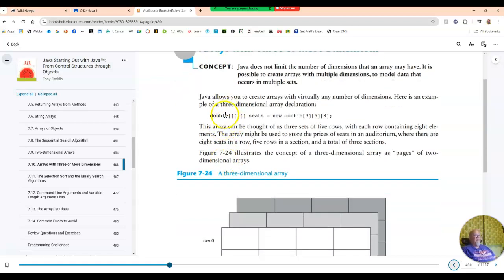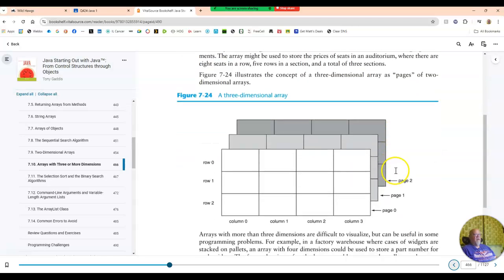So look at this. Can you have a 4-dimensional array or 5-dimensional array? You can, but it really gets hard to understand. So here I've got double, square brackets, square brackets, square brackets. That means it's a 3-dimensional array. The name of this array is seats, and it's equal to new double. It's going to have 3, we'll call them panels, 5 rows, and 8 columns each. Okay?